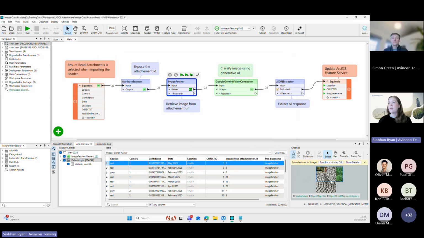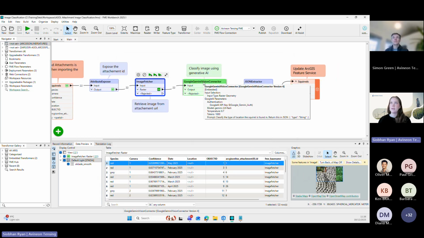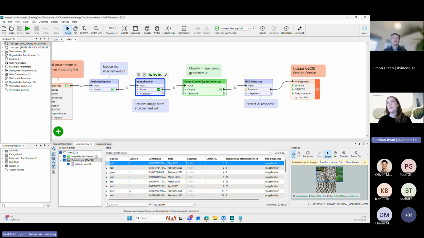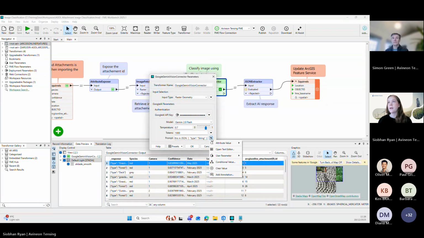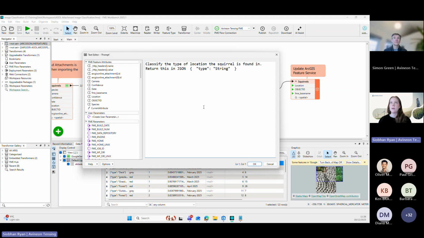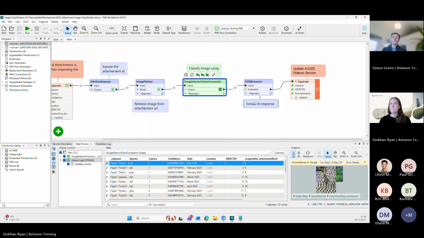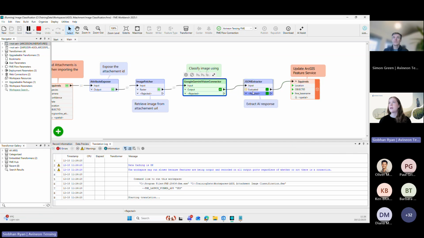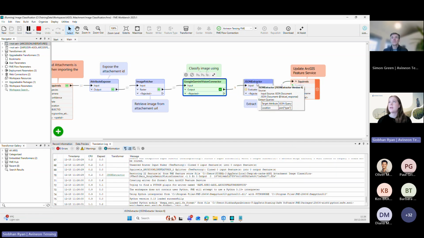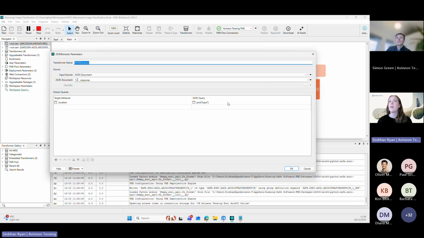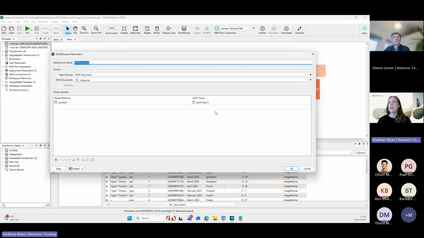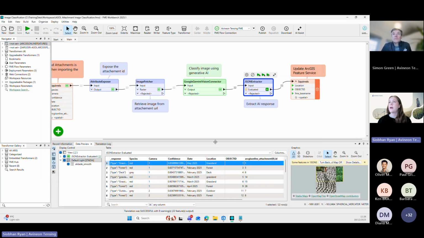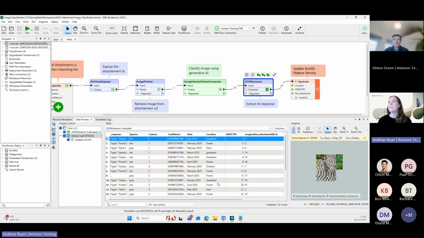We can see here we've read in our images, and those images are what is going to be sent to Google Gemini this time to classify our pictures. And a really simple prompt in this one, all we're doing is saying classify the type of location this squirrel is found in, and provide it back to us in a string. Press run. The JSON extractor again is going to look at that, extract that location for us, and write it out to our location field here.